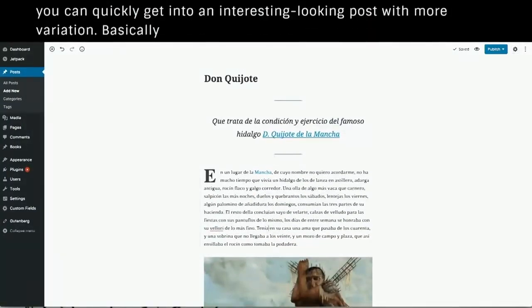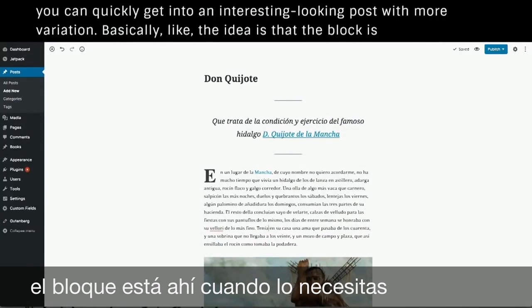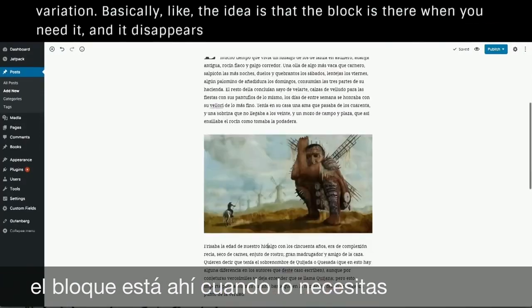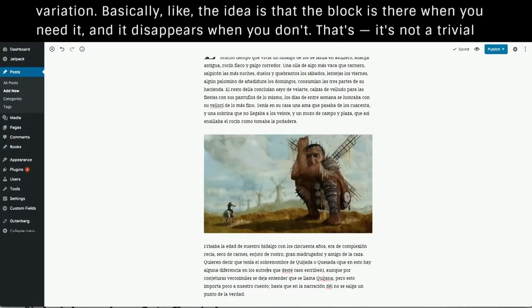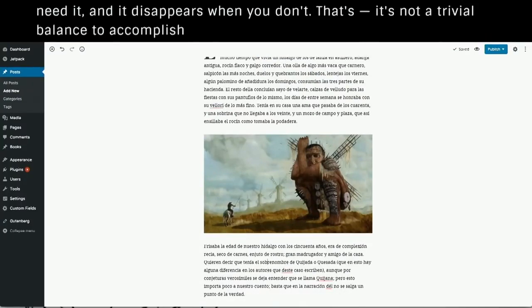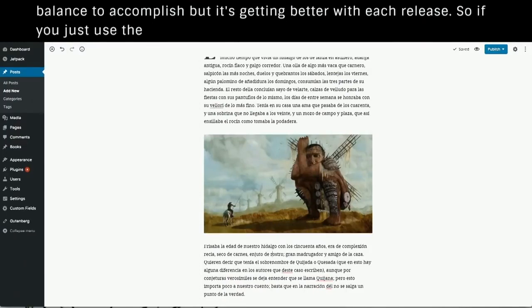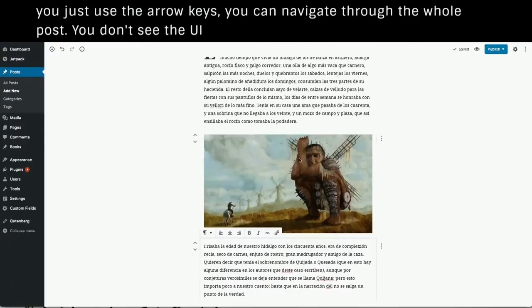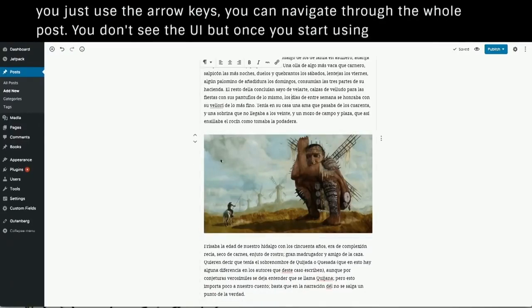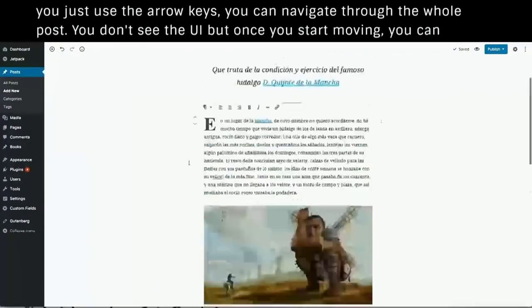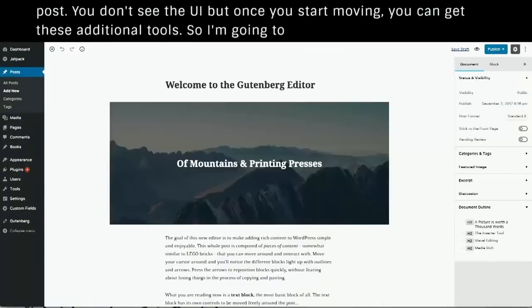Basically, the idea is that the block is there when you need it and it disappears when you don't. It's not a trivial balance to accomplish, but I think it's getting better with each release. So if you just use the arrow keys, you can navigate through the whole post. You don't see the UI, but once you start moving, you can get these additional tools. So I'm going to move to a demo that we have prepared.